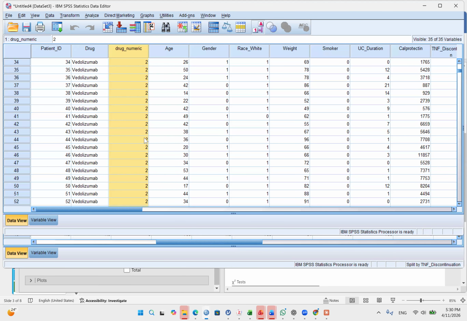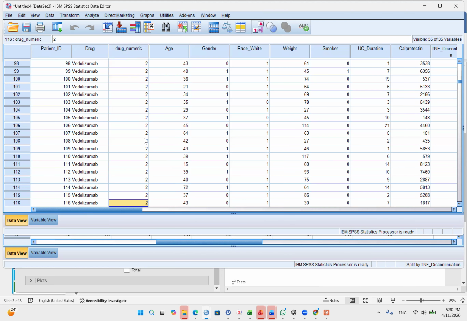And then I gave the Adalimumab, I gave it number 1. Any idea why I did this? Anyone has an idea why I did this? And it's important to choose the numbers. The order of the numbers is important.